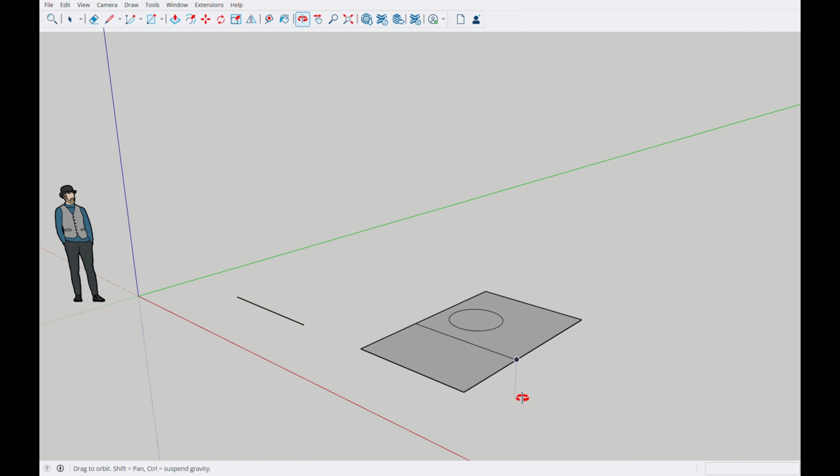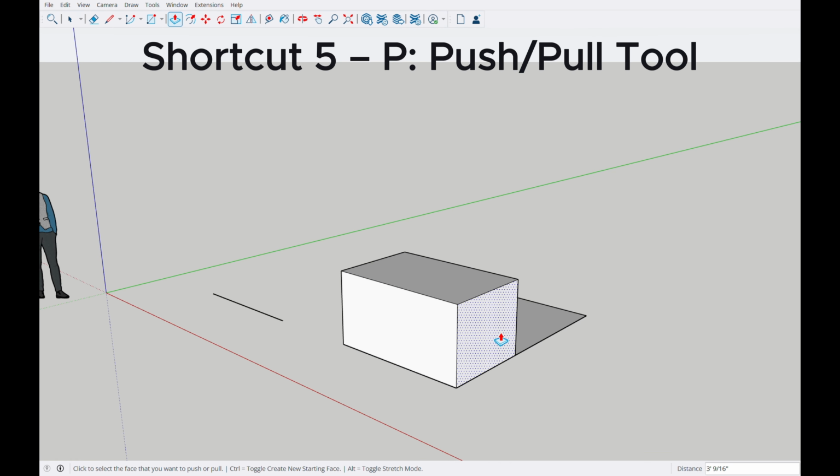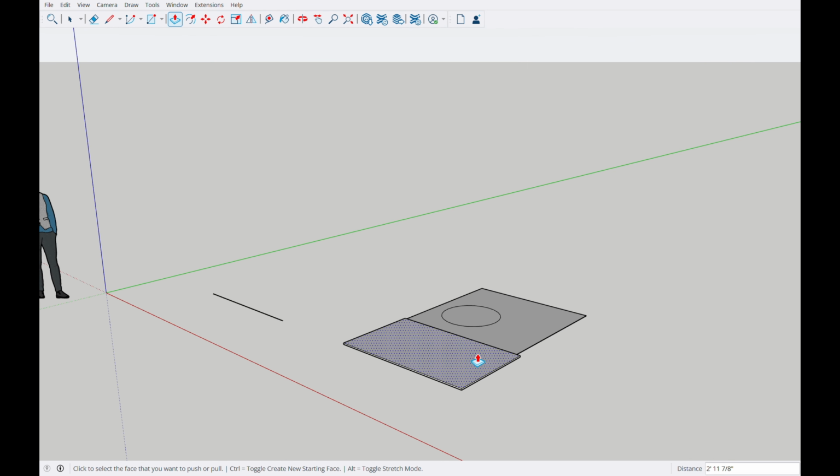Our next tool is going to be our push-pull tool. Also, you can use shortcut P. This is going to allow us to make our 2D object 3D just by pushing and pulling our object. We can go up with it or down. We can also go up and side to side. So that's a super helpful tool and probably SketchUp's most used tool.